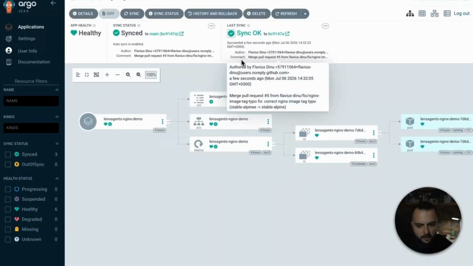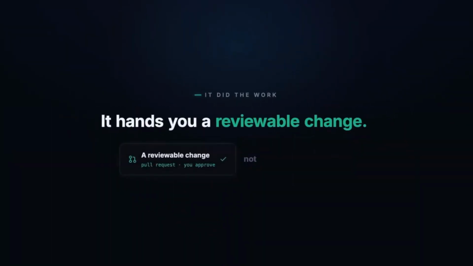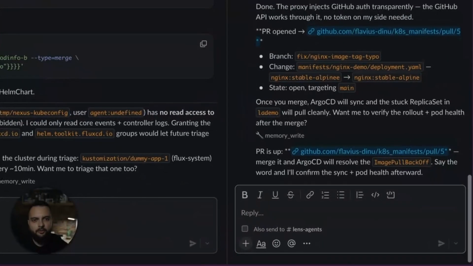We can see the comment, it merged the pull request, and it's fixing the correct Nginx image tag typo from stable alpine with double E to stable alpine. This is basically having an agent operating exactly like a good junior SRE. It did the work and it's handing me a reviewable change instead of poking production. And now to close the loop, I'll actually ask the agent to check its work.